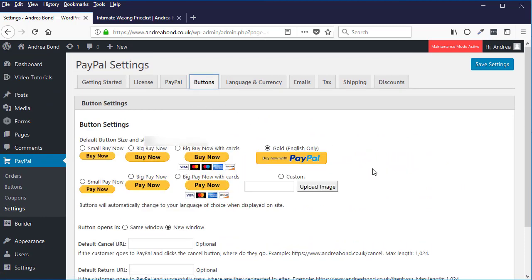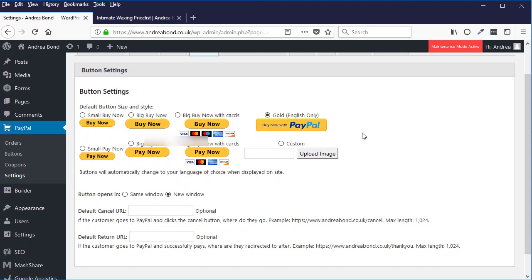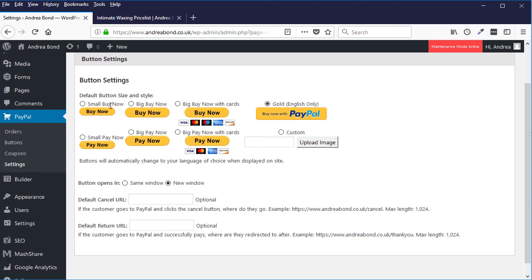Buttons, this is the default styling for the buttons, how they'll appear. It's set to this one at the moment, so every button that we create will display like this, or you can choose one of the other styles. For button opens in, I would recommend new window, so the payment opens in a new window.